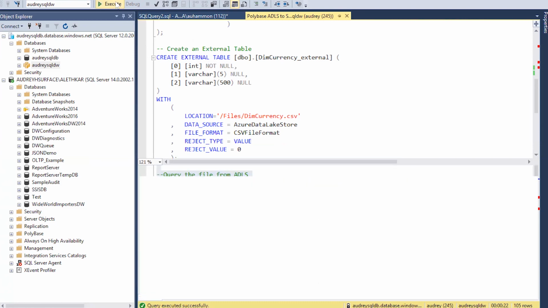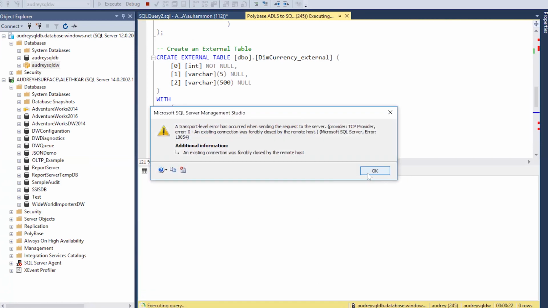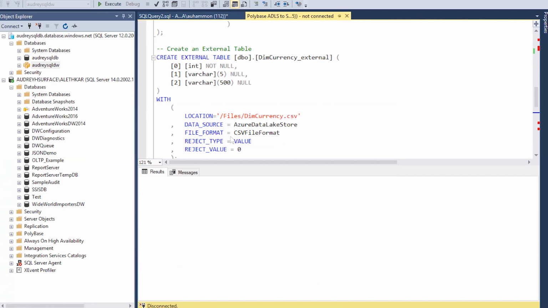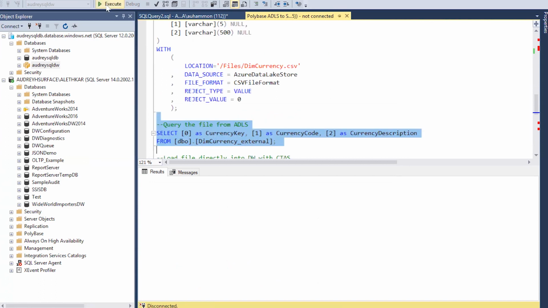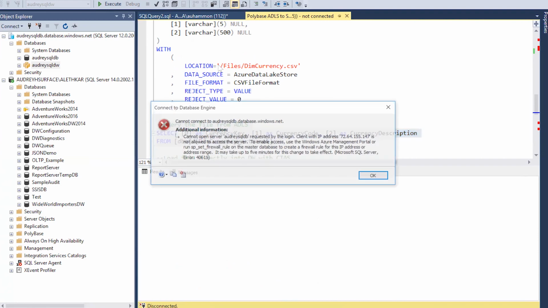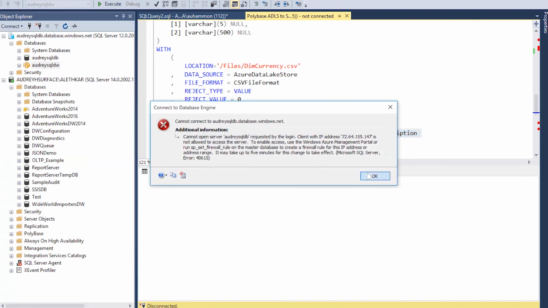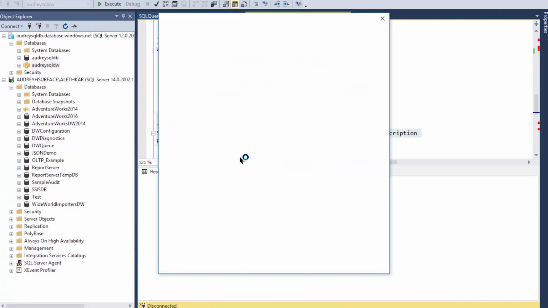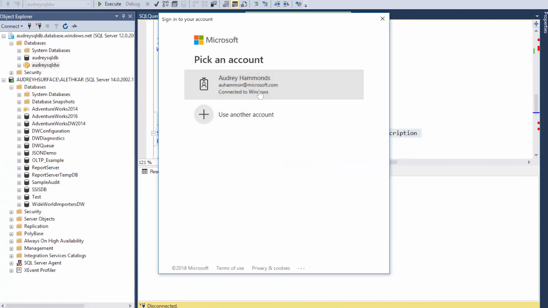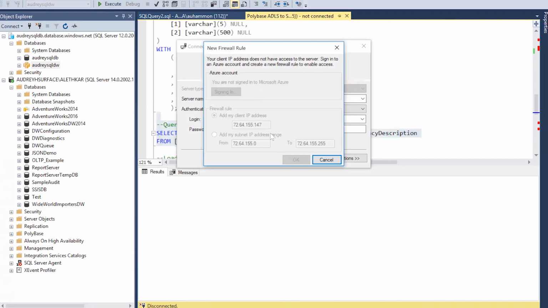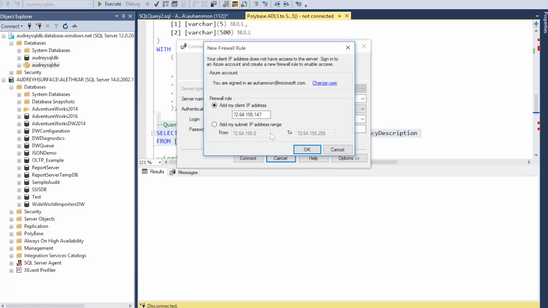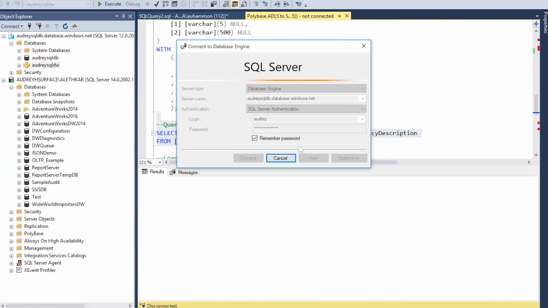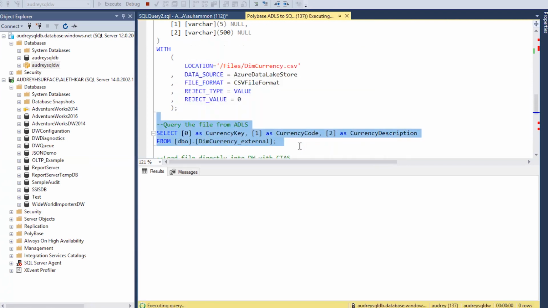Fingers crossed that I didn't break anything. It's probably my firewall. Yeah, security will block you. Hang on. Oh, I'm not connected. Okay, we're going to do this quick. CCG, I'm adding you to my firewall rules, so you're official. If you get a transport level error, it's usually the firewall rule. So there we go.